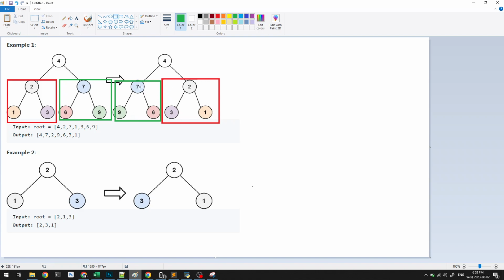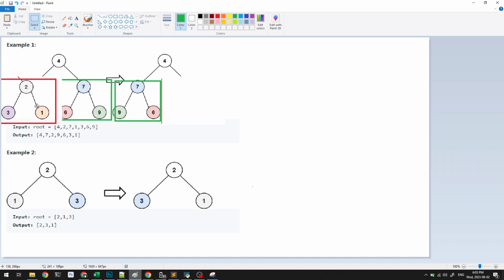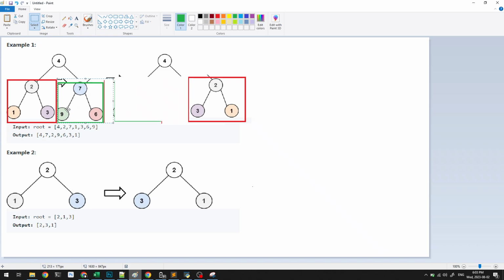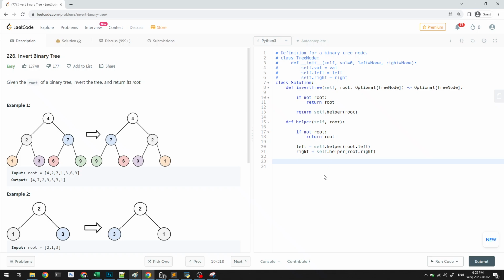The only problem is that we have them in the wrong location, right? Because when the recursion returns, this thing here will actually be right over here, and then this will be right over here. It's the correct answer downstream, but upstream it is not. So what we need to do is swap them. What we can do is root.left is equal to right, and then root.right is equal to left.